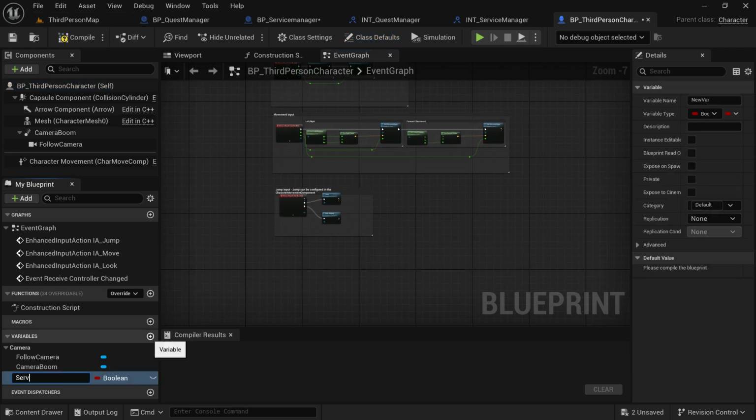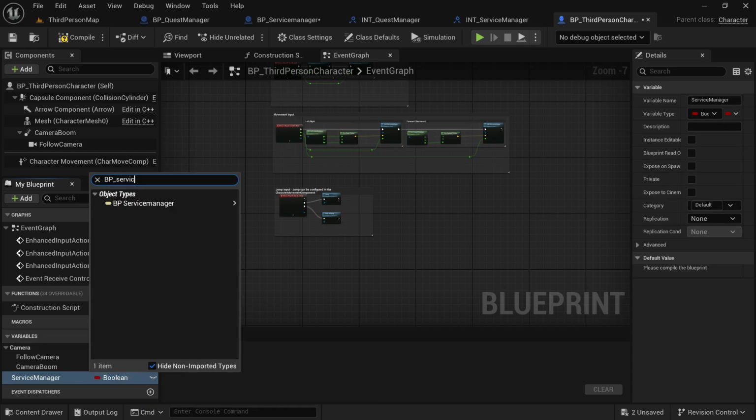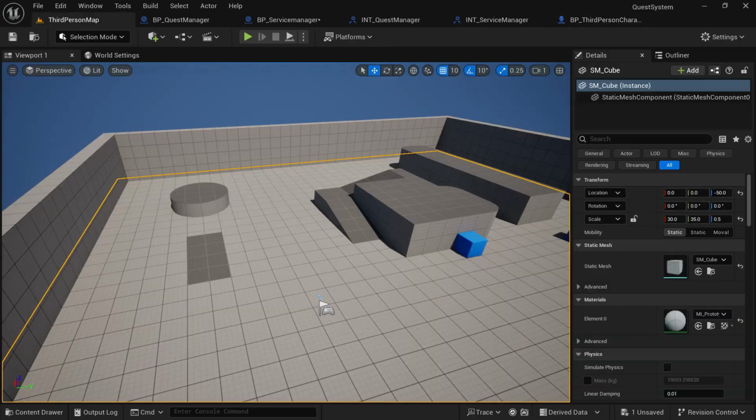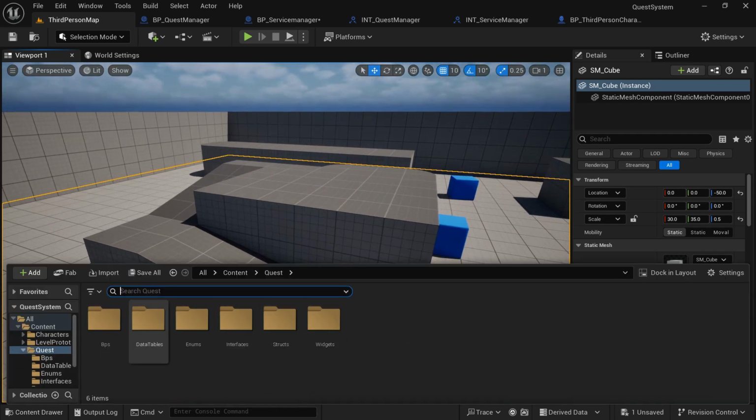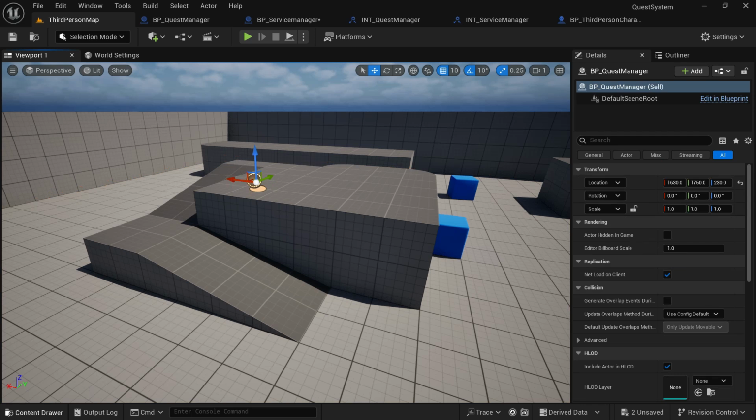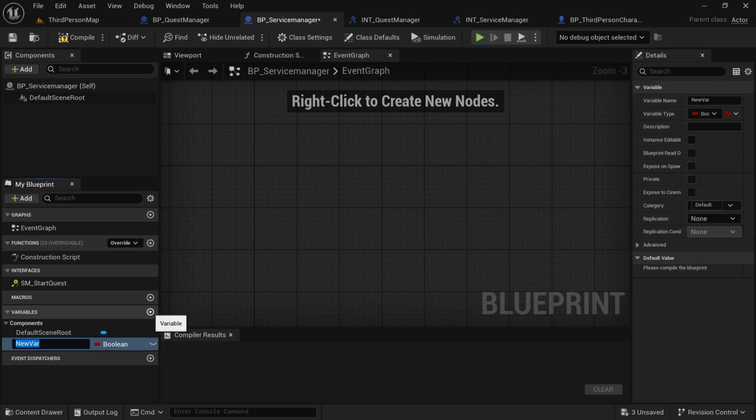Create a new variable, call it service manager of type bp_service manager. Here I'm going to make it instance editable and expose on spawn, but you don't technically need to do that. Then go into the editor world and place in the quest manager and the service manager actors. Just place them in the world next to each other. We won't be able to see them when we start, so it doesn't matter where you place them, but a sensible spot.